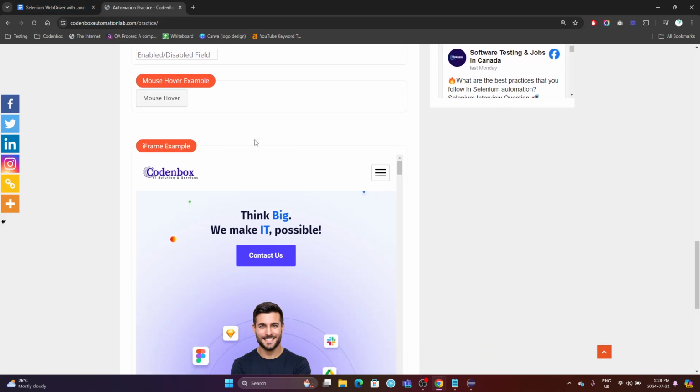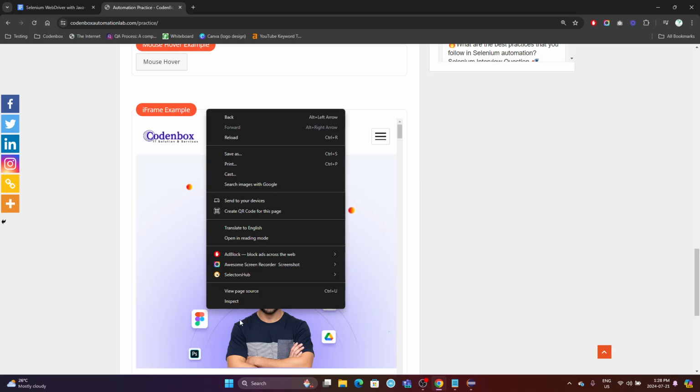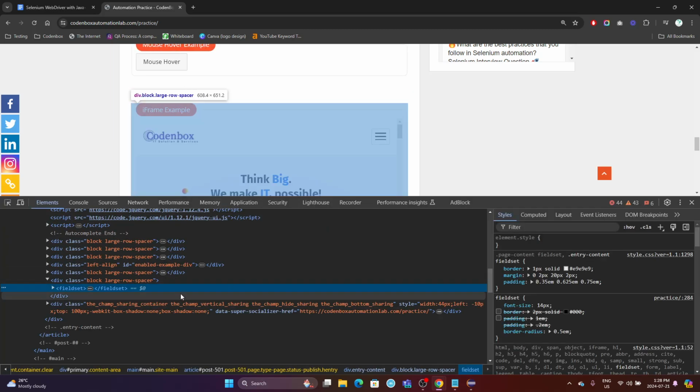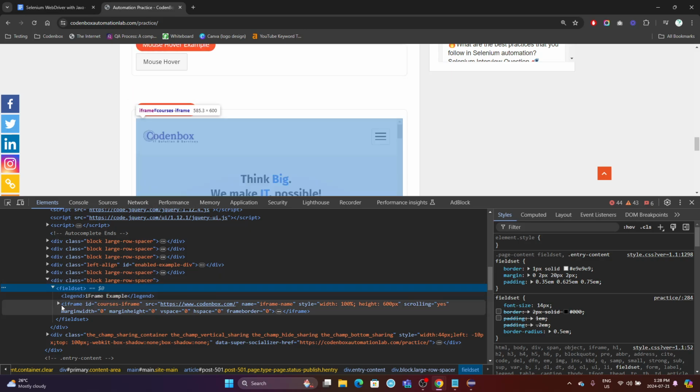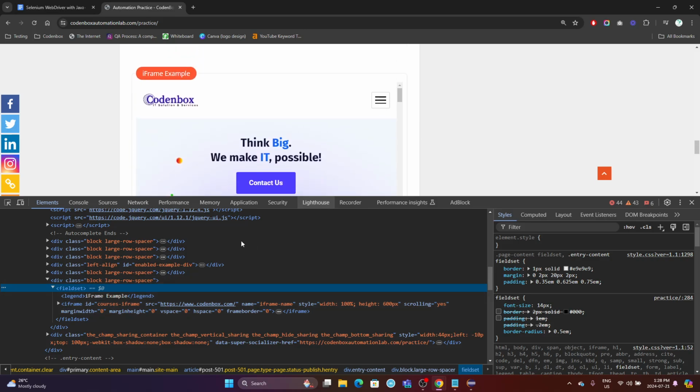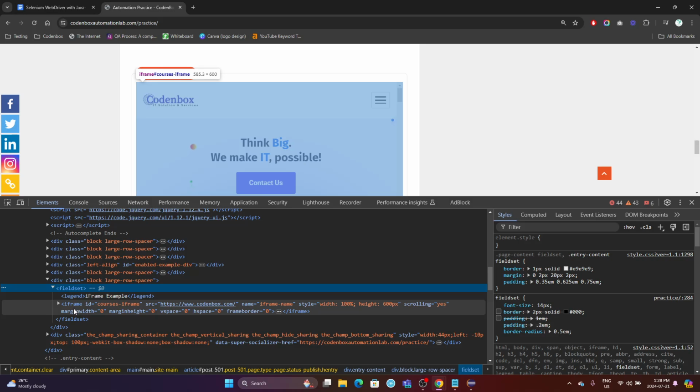And how do you understand whether this area is a frame or not? To understand that, let's inspect this content. If we inspect that and expand this, you can see this is the iframe example text, and this is the actual HTML code that represents that area. You can see this HTML at the beginning started with the tag called iframe. Okay, and also this is the closing iframe.